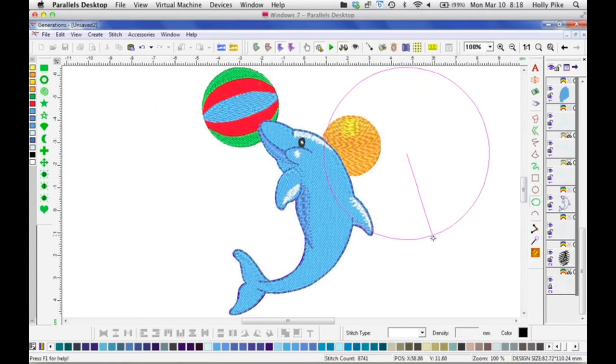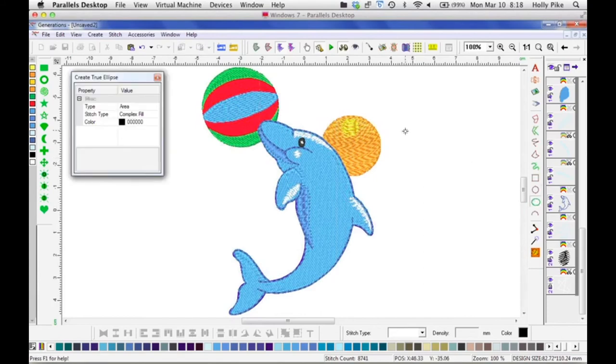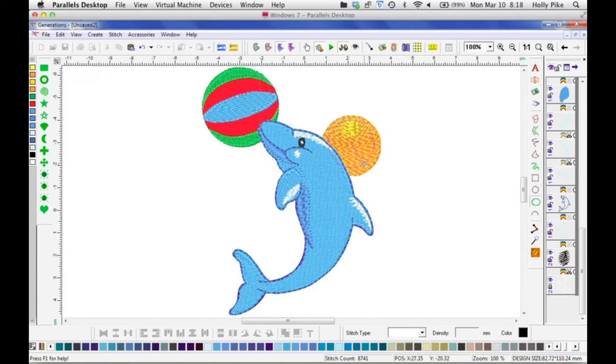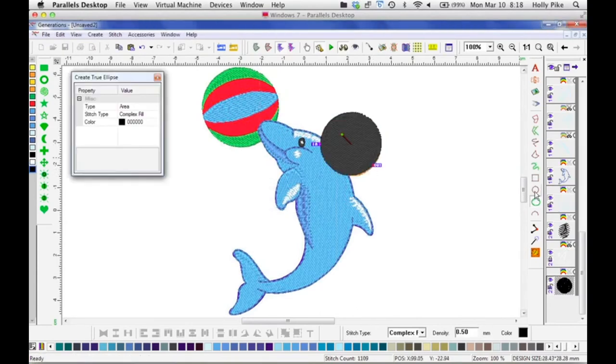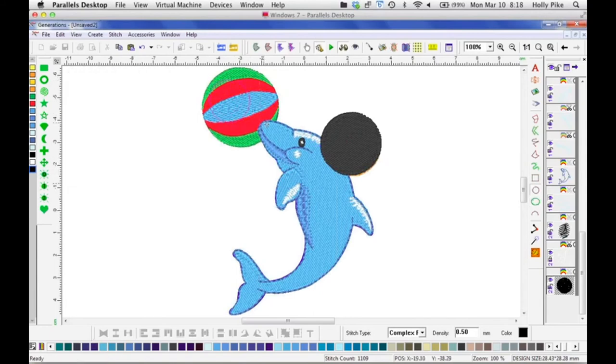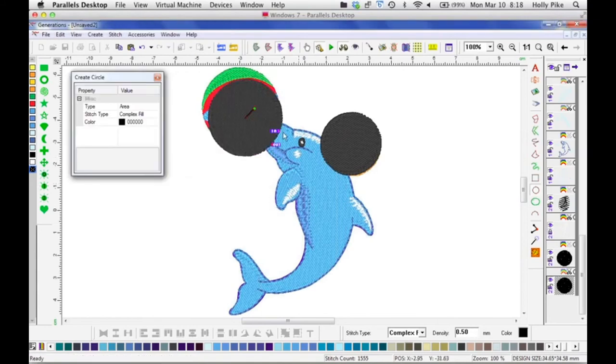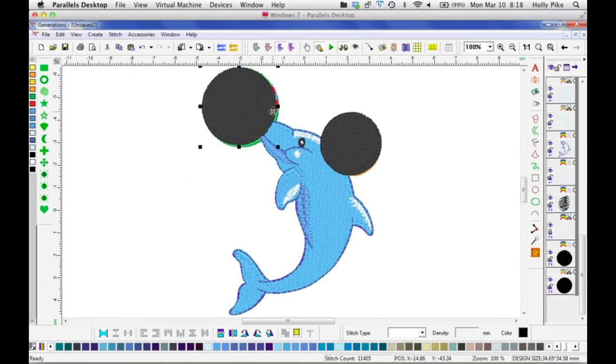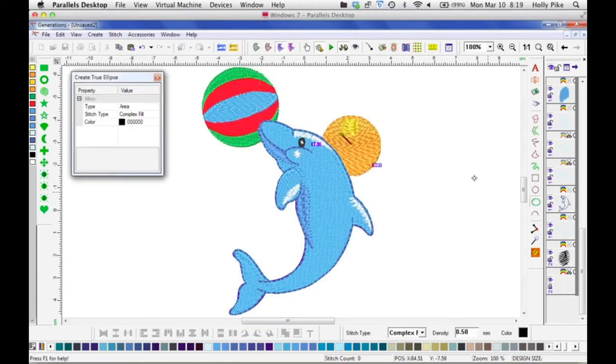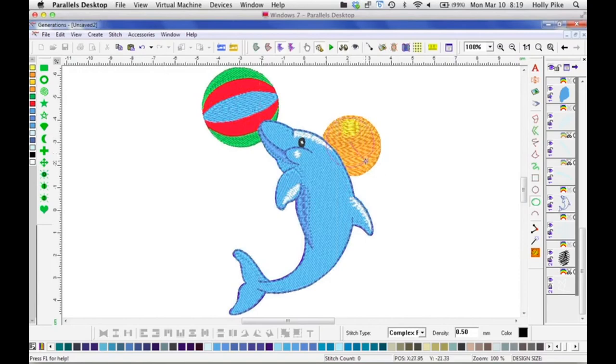I wonder if I hold the control key. Oh, that's interesting. Okay, you can start from the center. I see the difference. With the ellipse, I could start here and go out like that. With the circle tool, you kind of have to start on the end and draw diagonally and kind of guess how big your circle is going to be. So with the true ellipse, you can start in the center and get a little more accurate about how you want your circle to be.